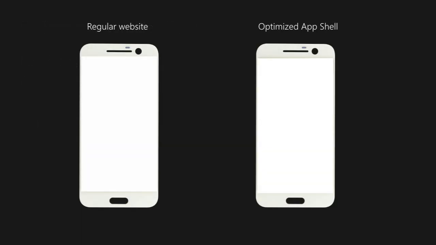Now, here's where I hope to convince you that the app shell is really worth it. On the left, you're going to see a normal, regular website loading, and on the right, a website with an optimized app shell. They're both loading the first time ever. So cache is empty, there's no service worker, there's nothing local. And they're being loaded on slow 3G, which is super slow.